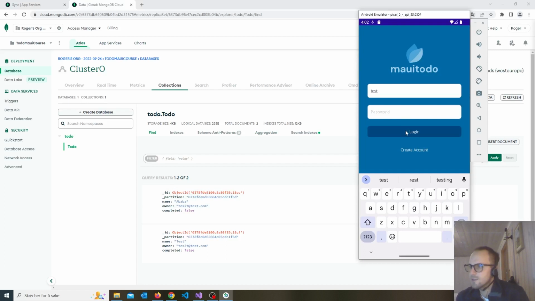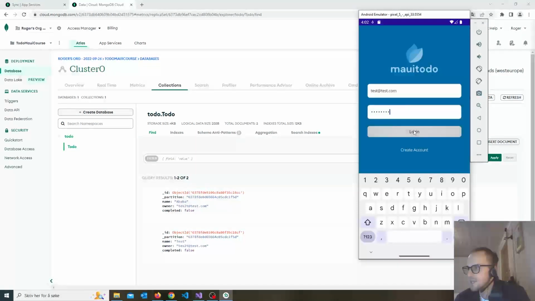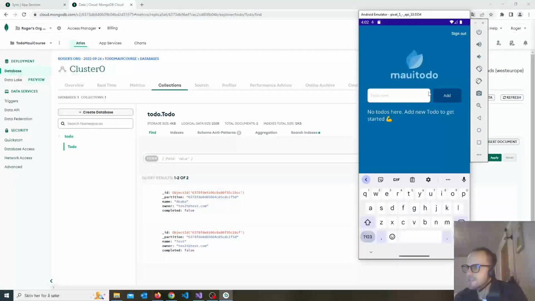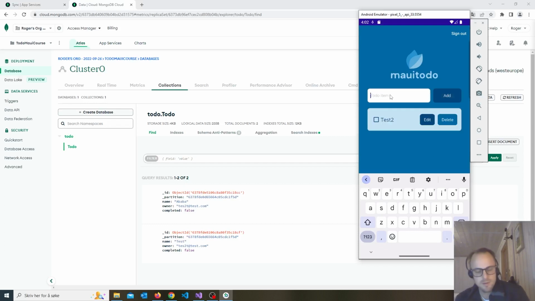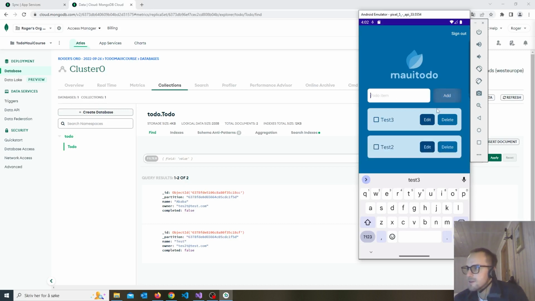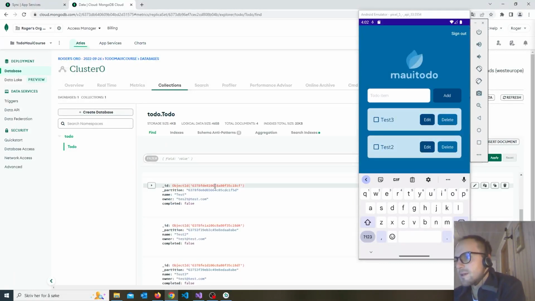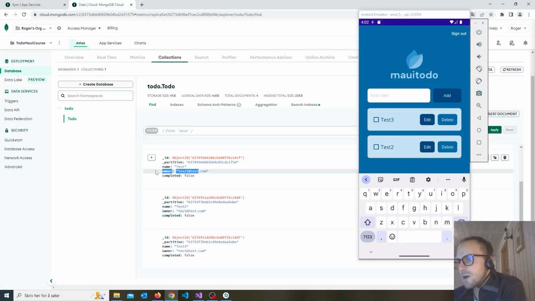But if you go back to test.com and write test and log in, you can see there were no to-dos on the online database, so we lost everything. But now we fixed it. It should be working. Test 2, test 3, and if we refresh here now, we can see a couple more documents, hopefully. Yeah, 2 owners with test, and they're completed.